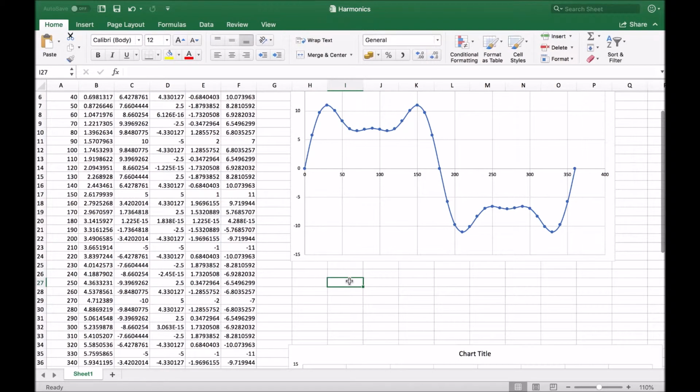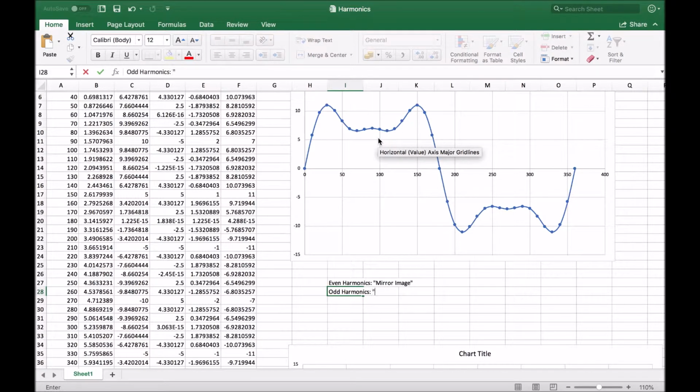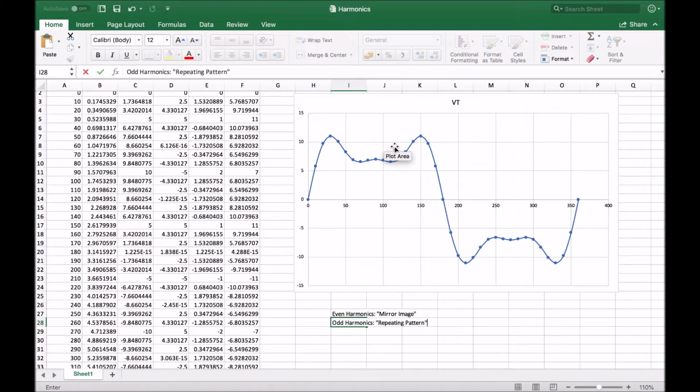So I'll just make a note of these down here. So for even harmonics, we have what we call a mirror image. And for odd harmonics, we have a repeating pattern. So you can see here for the odd harmonics, the same kind of pattern takes place twice. It's repeated. Whereas in the mirror image, the pattern is reversed.